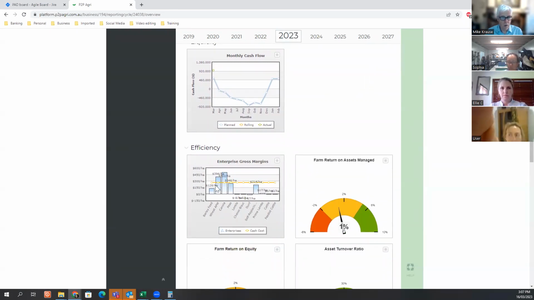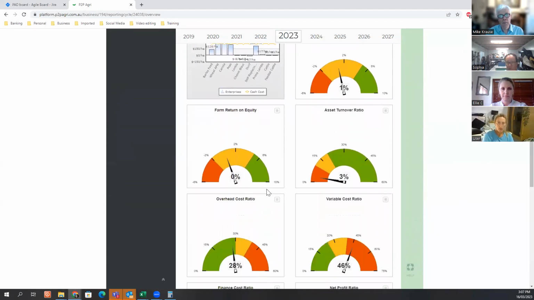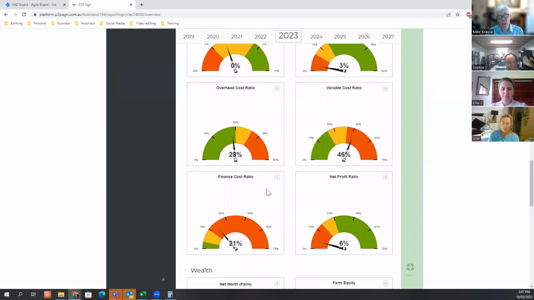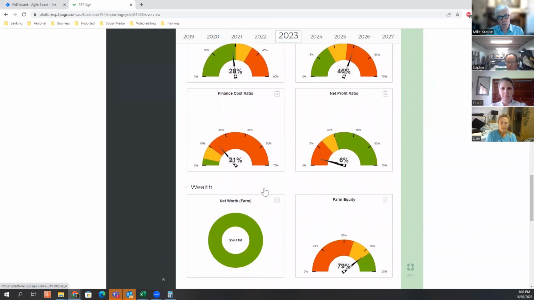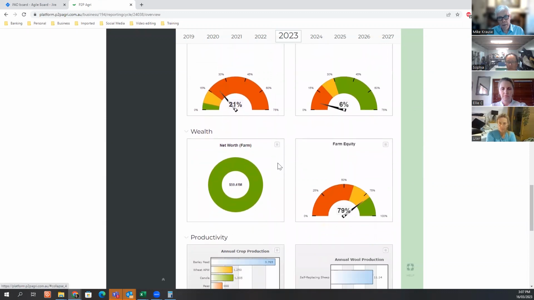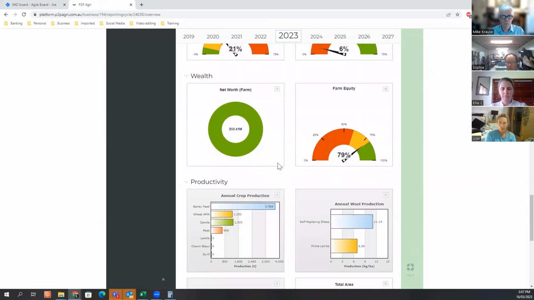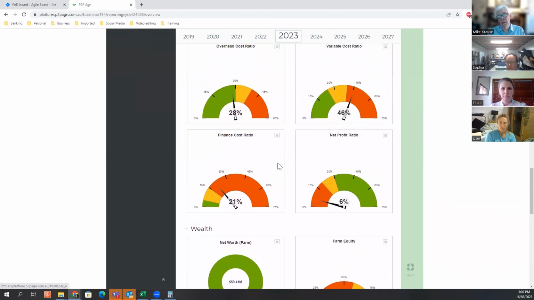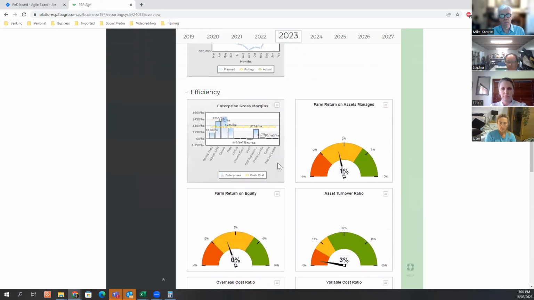Then we can look at our gross margins. So what part of our business is making us the most money? Is it canola or wheat? Is it cattle? Is it cotton? Is it sheep? And some of the key performance indicators given to us in dials, so we can see how the different components of our business have been managed and how efficiently they're being managed and where there might be areas we can find improvement.